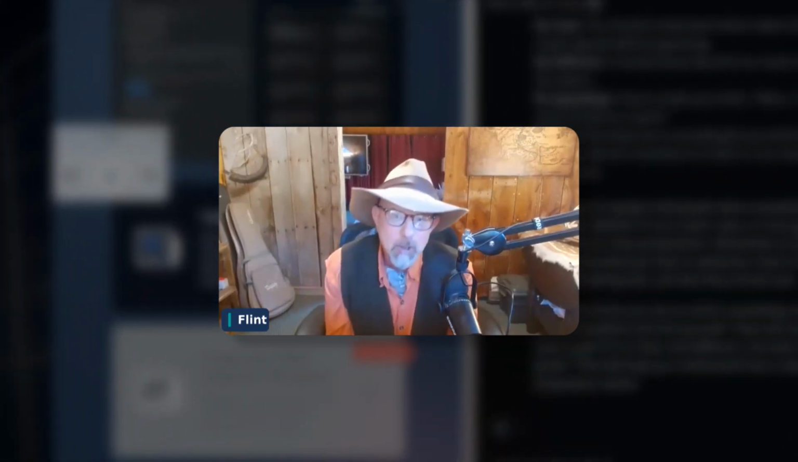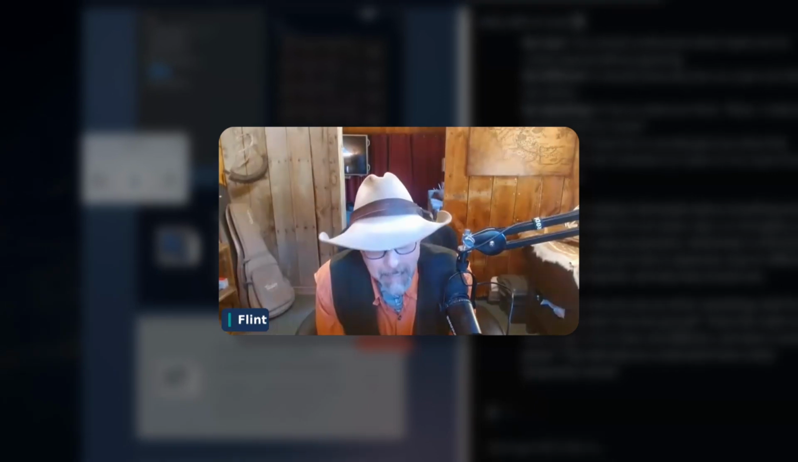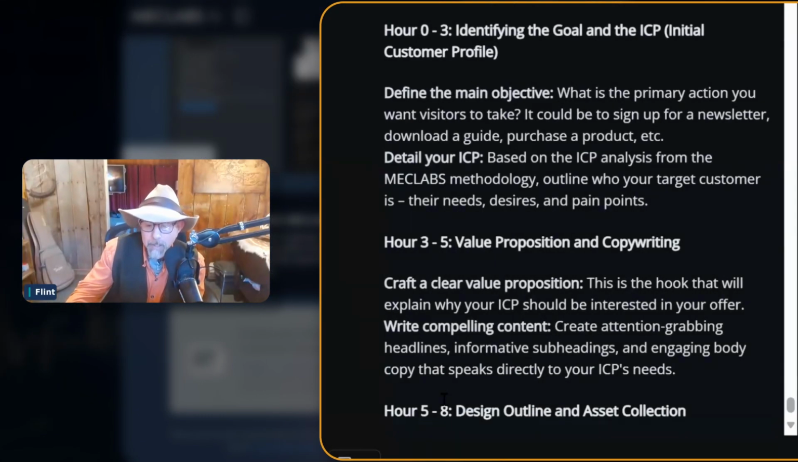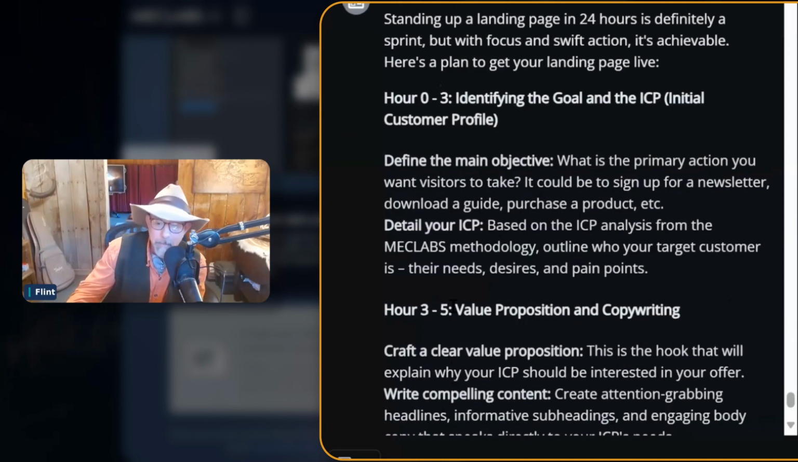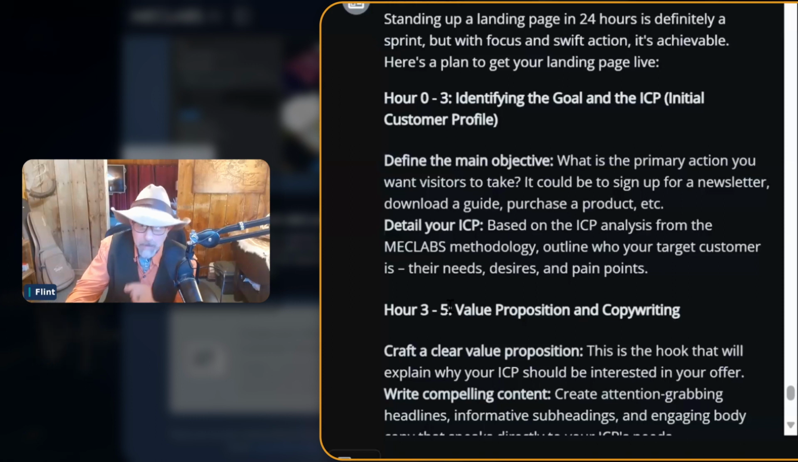Now, folks, while I'm sharing this with you, what I'm trying to get you to see is there's a new level to think with and interact inside of MECLABS AI. So now what's going on is, here it is, broken down by the hour. Do you see what's going on here? Now, folks, this is not GPT just throwing together something.